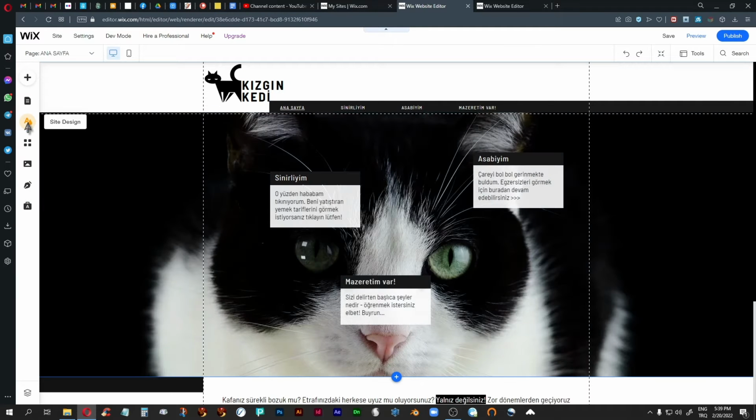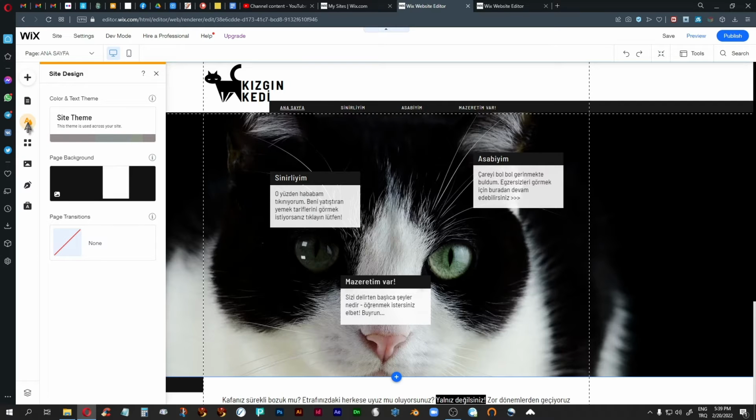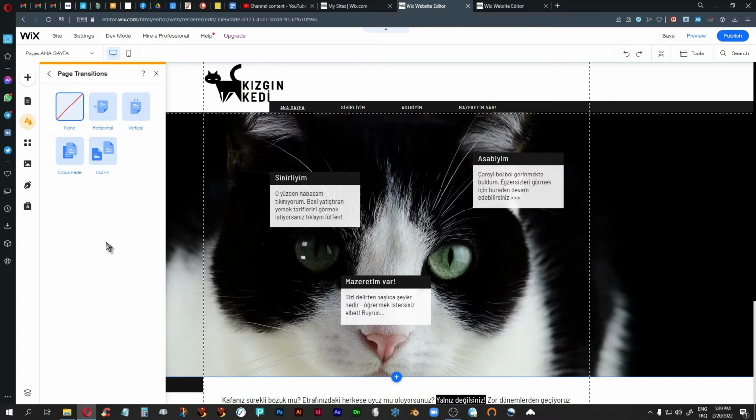And the way you do that is you go to site design, and then at the bottom here you have page transitions. Right now there isn't a page transition at all, but if you customize this, there are certain animations that you can give to a site as you go from one page to the other. So let's look at those real quick.